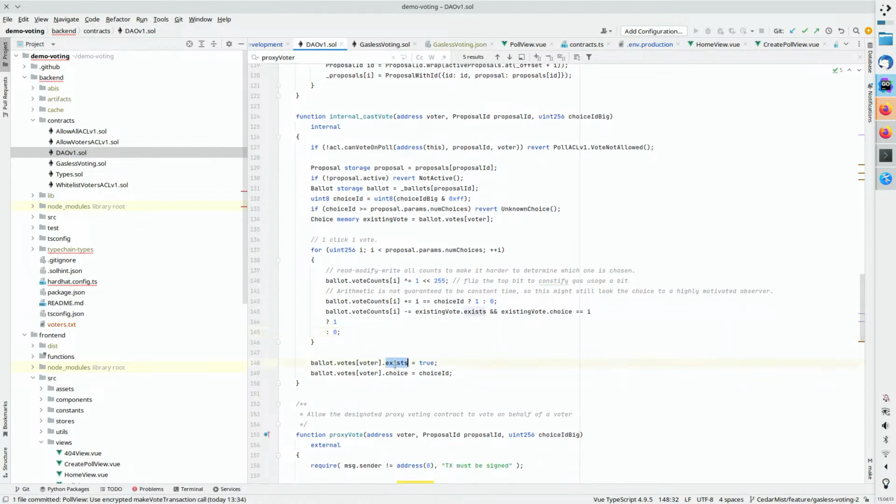And then we also mark here that the voter already voted, because we also support that you can change your vote during the time the poll is still open and so on. But this is just another feature which is not common to traditional elections.